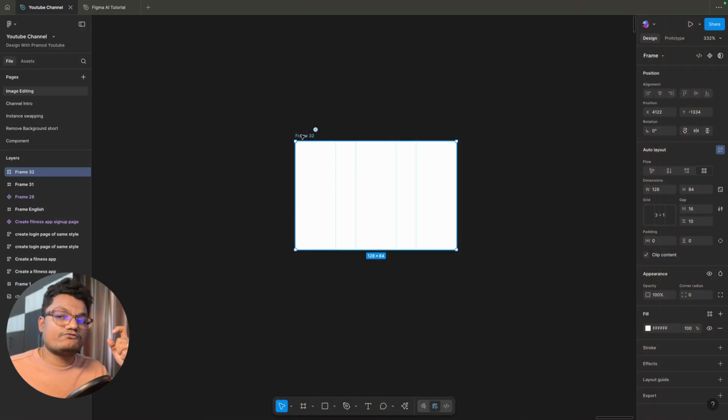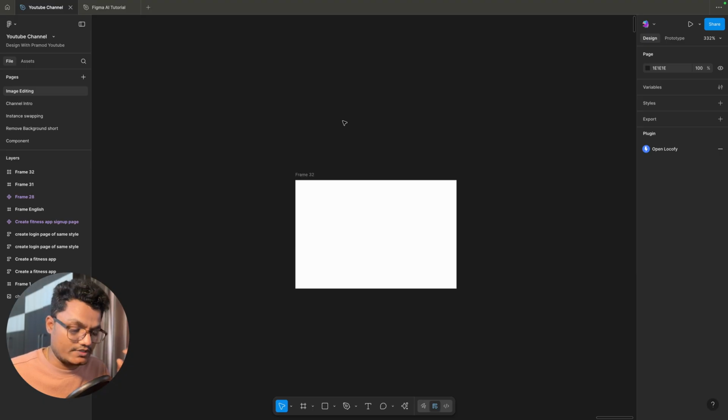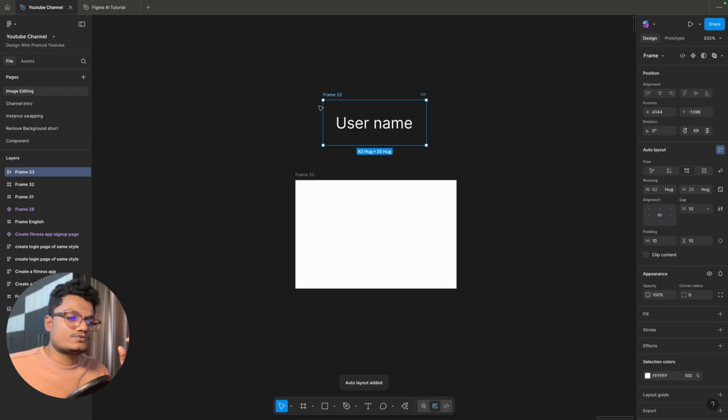Now let's understand where else we can use this. For that, let me create one input box first. That will be a random input box that I'm creating, not having any structure defined to it. Let's have some placeholder text here like username. And I'll apply auto layout on this one. That will add the frame on this one.